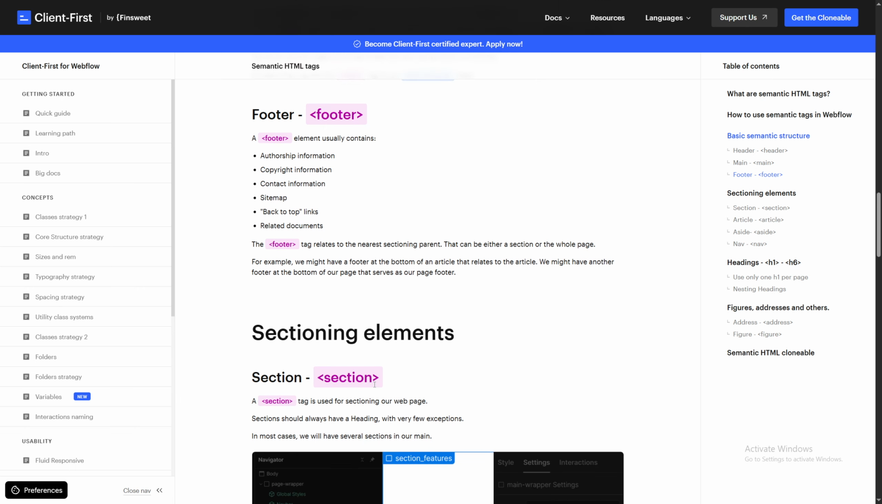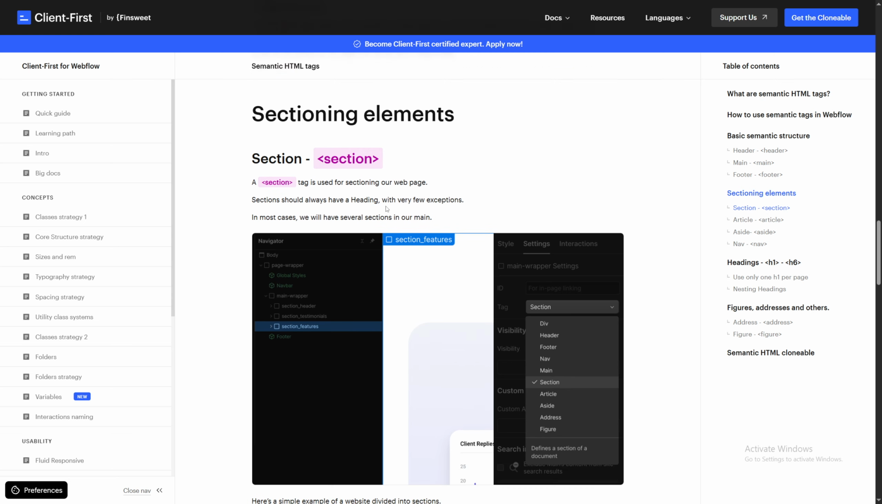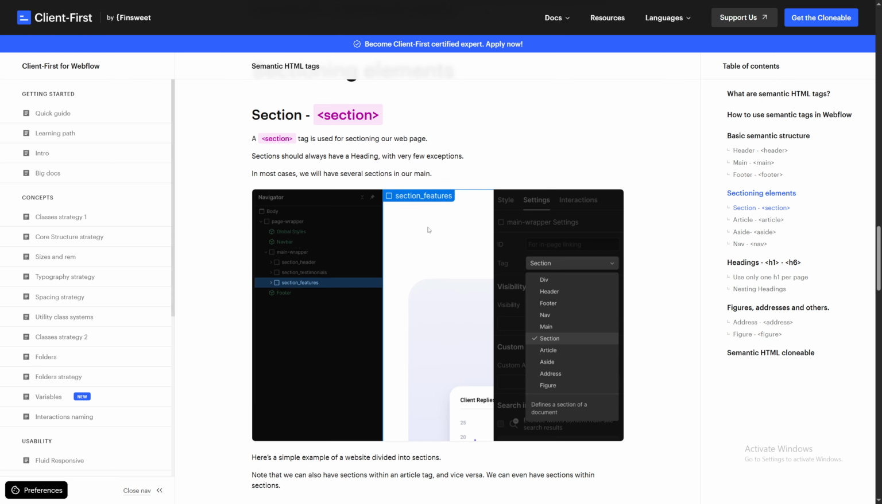Sectioning elements. A section tag is used for sectioning our web page. Sections should always have a heading with very few exceptions. In most cases, we will have several sections in our main. You can see here, everything is in the main wrapper. Section header, section testimonials, section features.